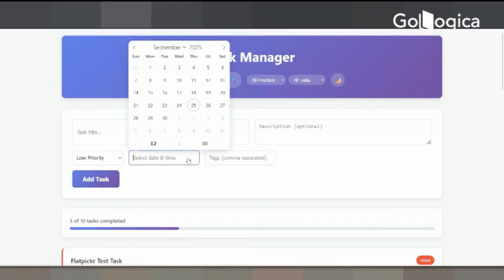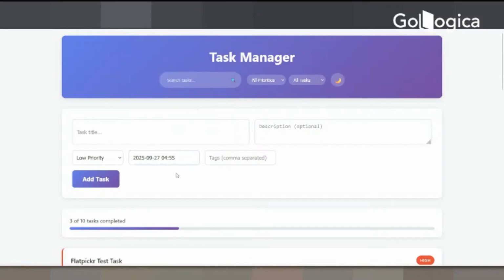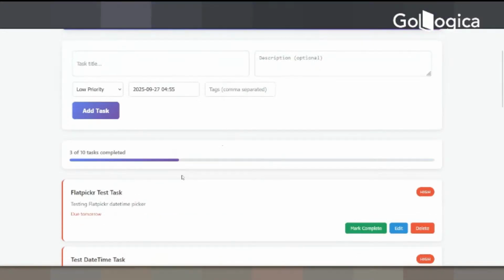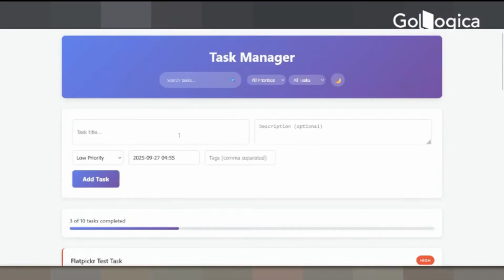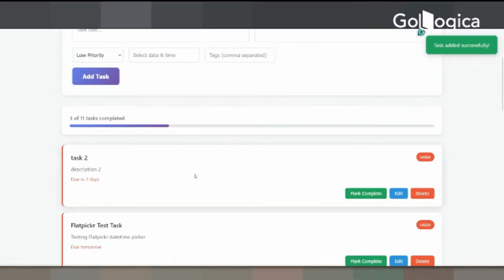Okay, so if I click on it, it has a date picker here and a time picker here. So see, 4:55. So that's probably AM. We don't know if it is AM or PM. So let's add a task. It's to description to my priority, add task. So this is task 2.